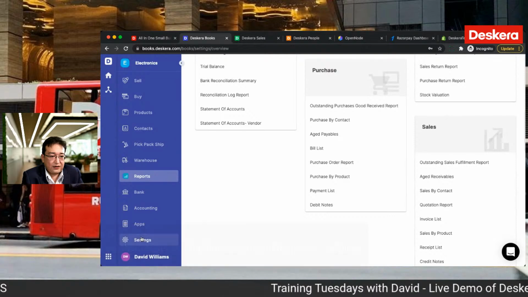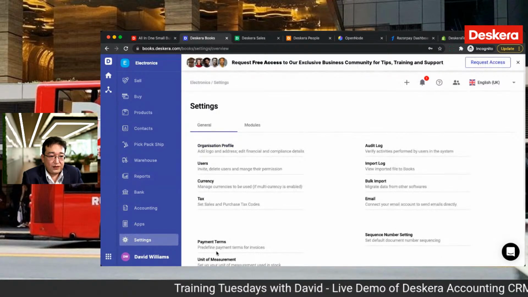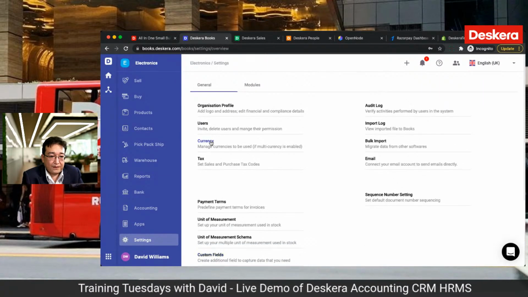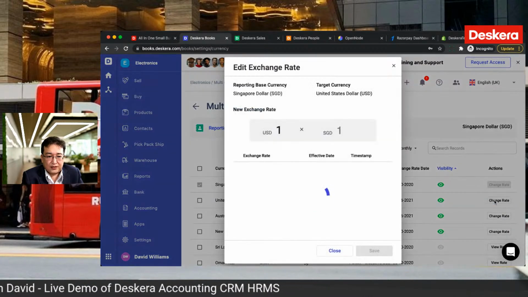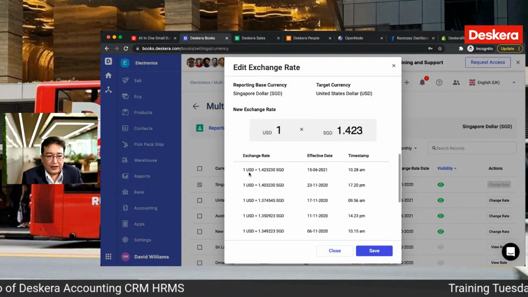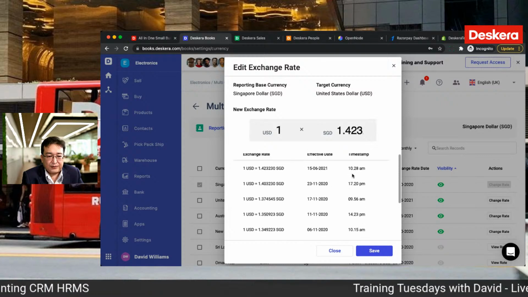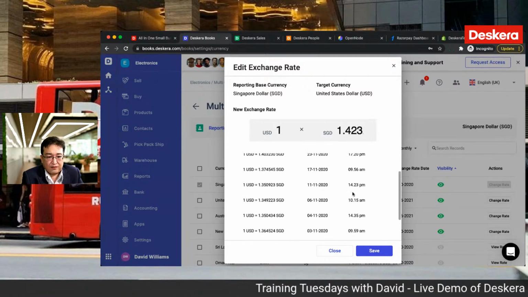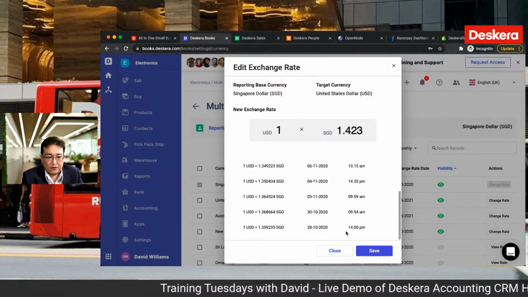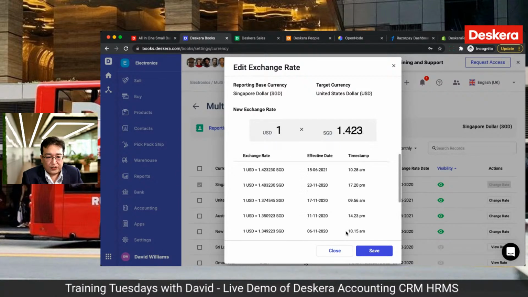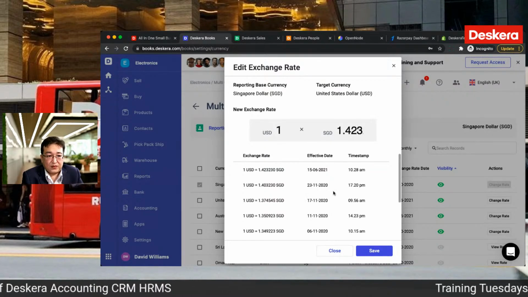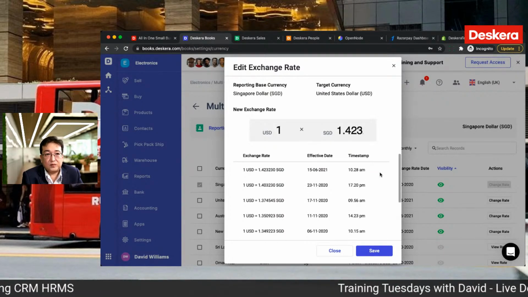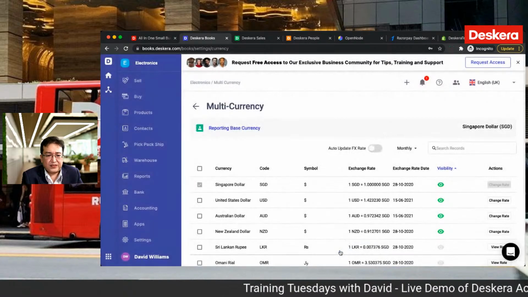So inside here under settings, under currency, let me go to United States dollar. I can see the exchange rate, effective date, and the timestamp. So you can see here the different times I've changed it, all the way from 28/10, 2020, all the way to 15/6, 2021. So you can see the exchange rate changes here. Does that answer your question?